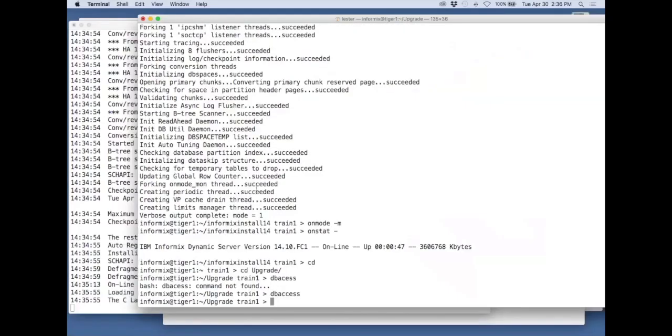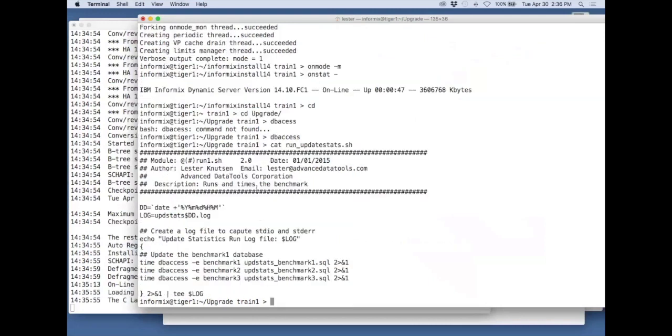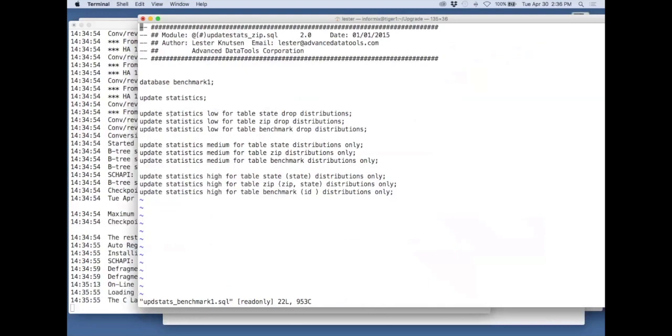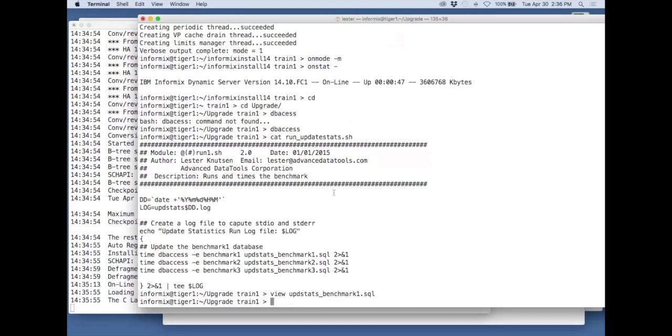And so I also have a script here. I'm just going to cat it so you guys can see what it is. It's actually going to run update statistics. I'm going to do low, medium, and high following the recommendations, and this is going to do it for all the databases. So let's run it.